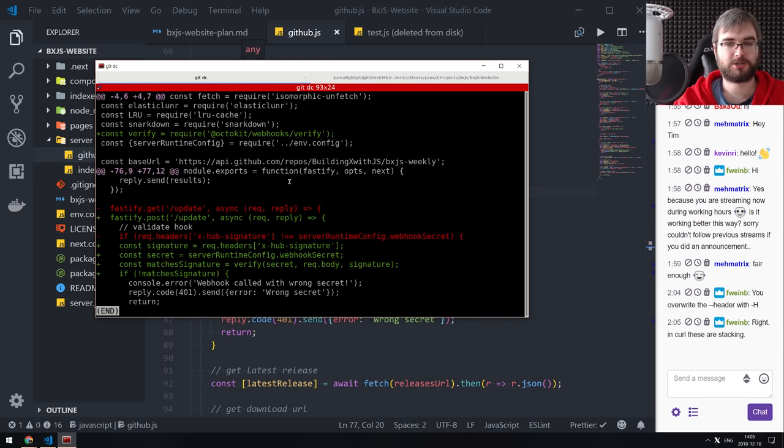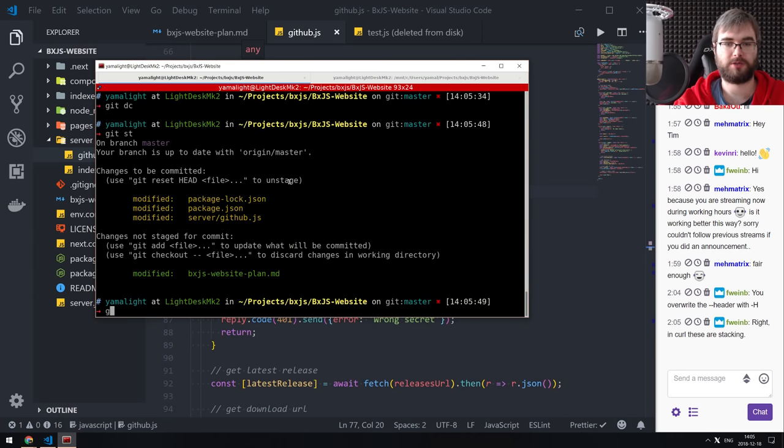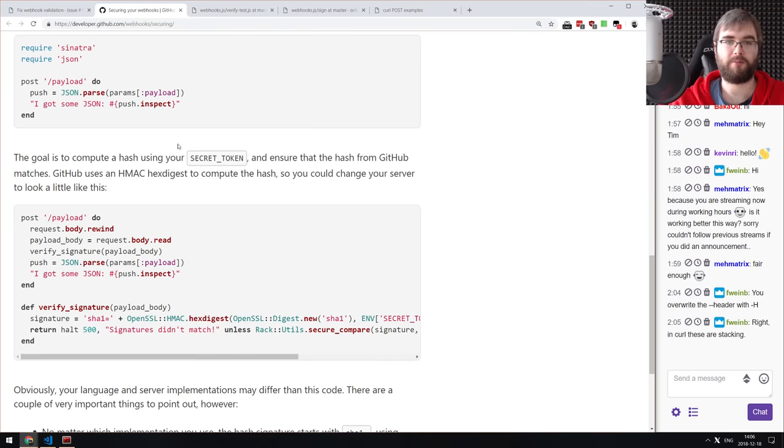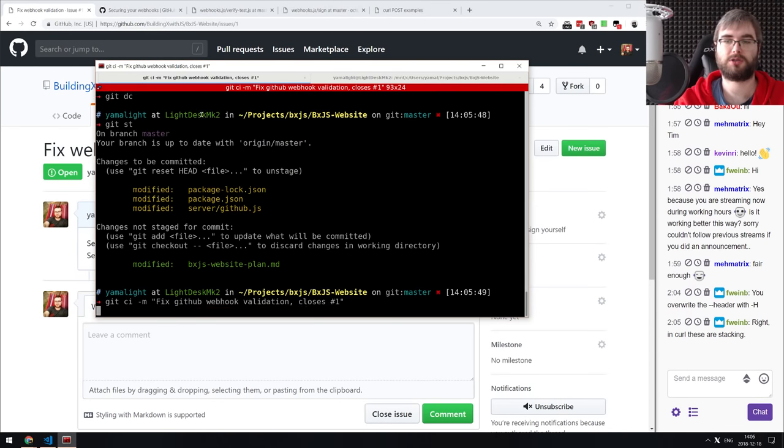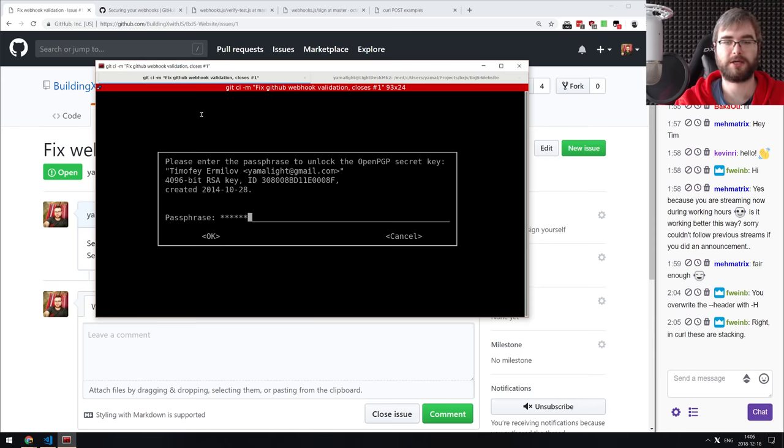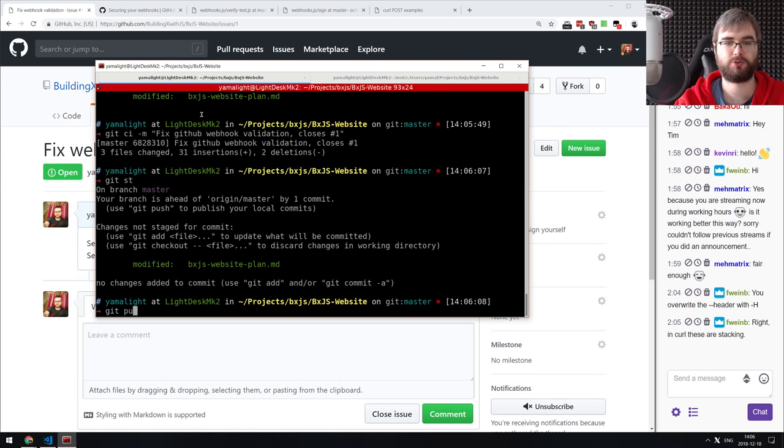Yes, the headers in curl definitely stack. So the problem was just that I hadn't had a POST request here. And commit: fix GitHub webhook validation, closes... I think it was the first one, right? If I remember correctly. Yes, it was. Okay, cool. Sign my commit and push it online.